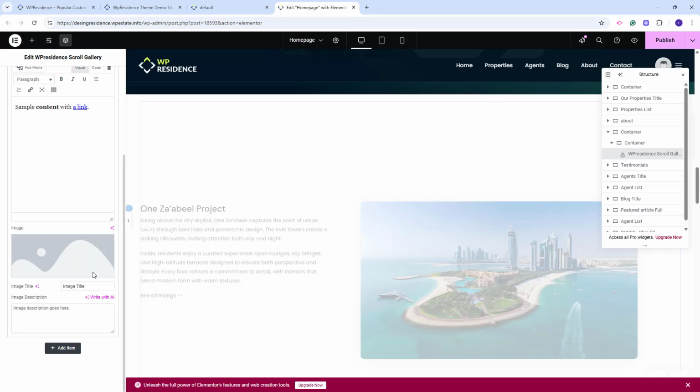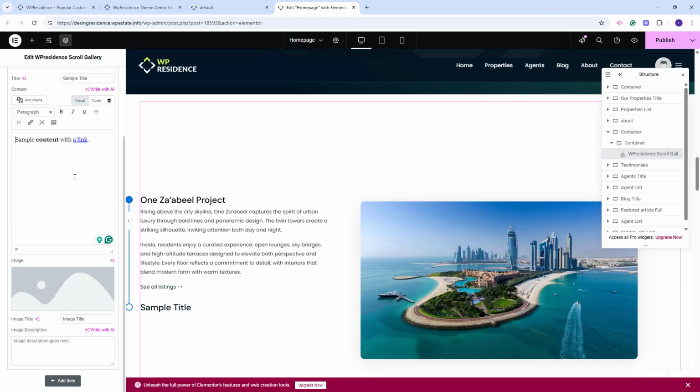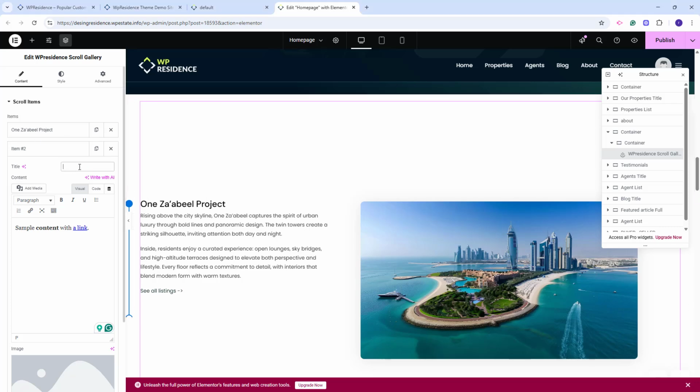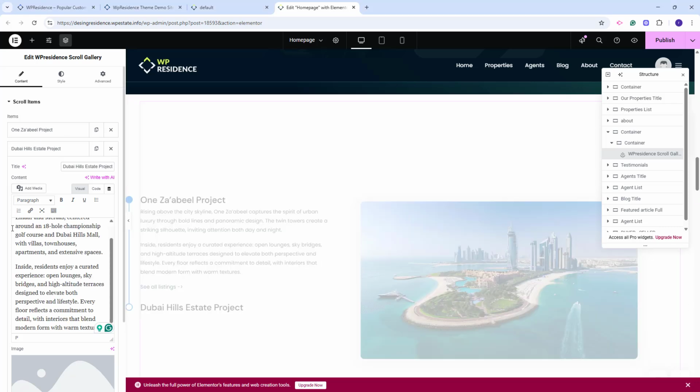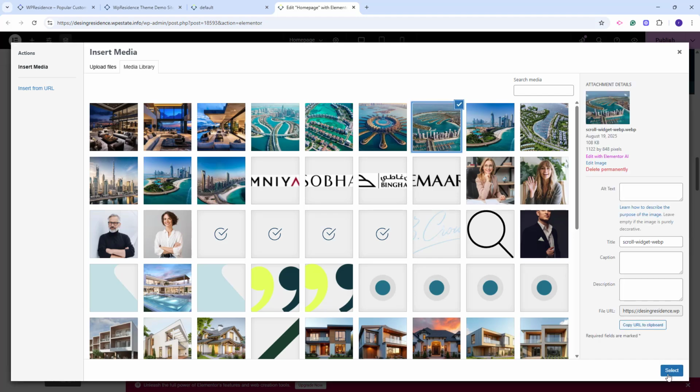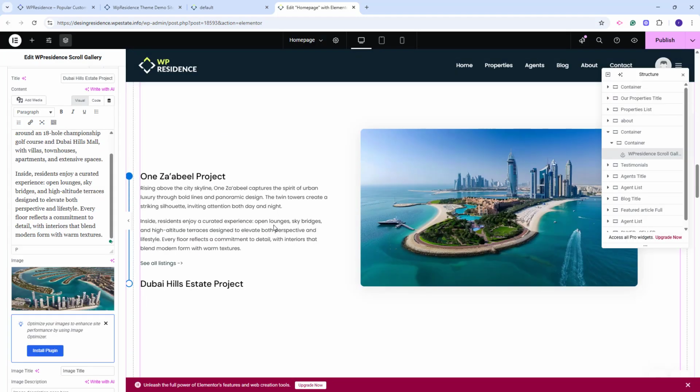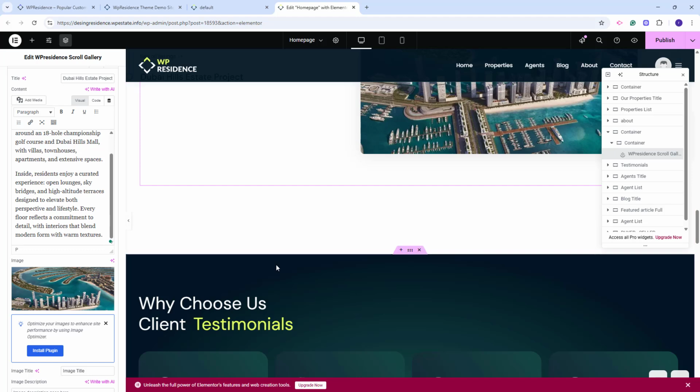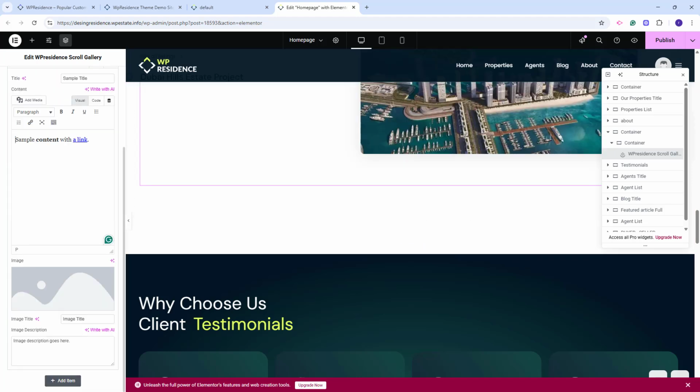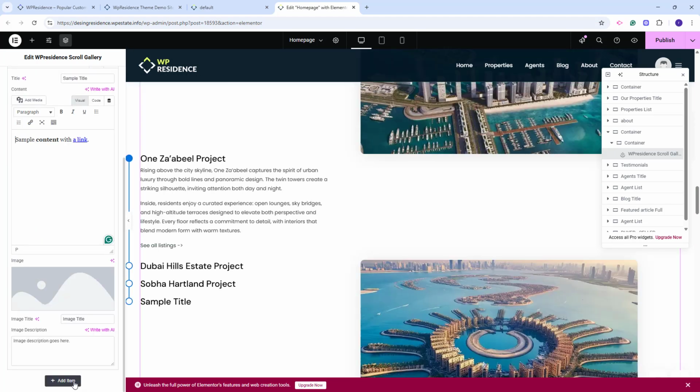Now I will add a second one. It shows here. I will set the second item. I will add title. I will add text and select the image. I will select it from media. I am done with the second item as well. I will also add a third one. In total, I will add 5 elements. So next I will add the fourth and the fifth one.